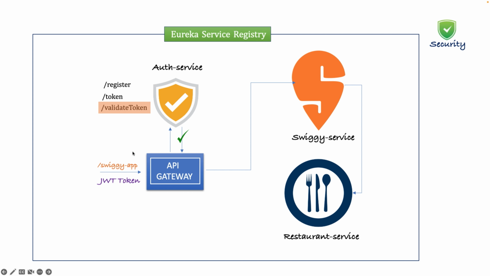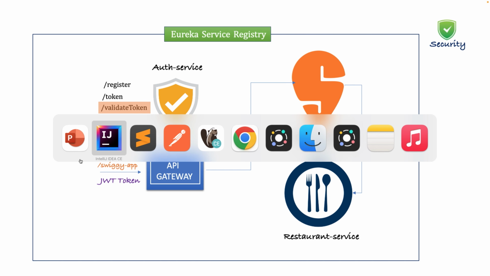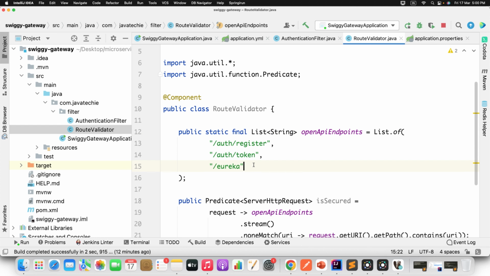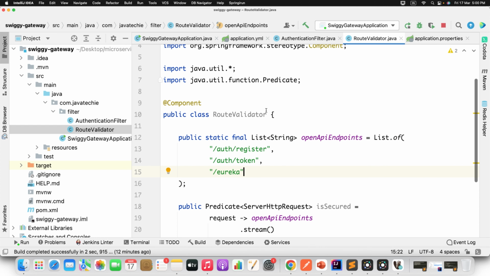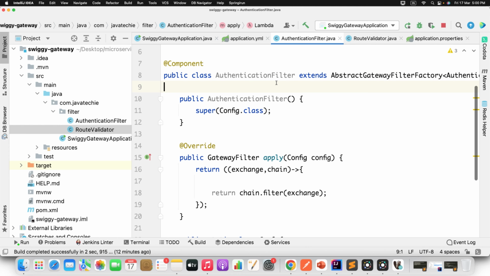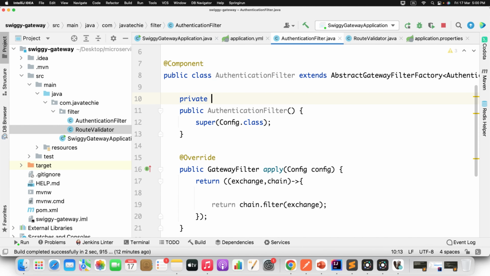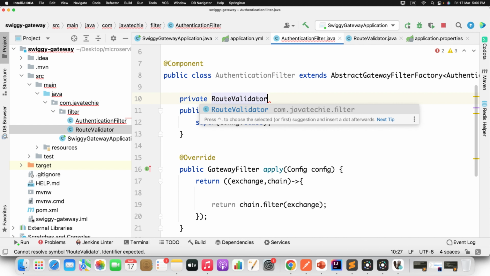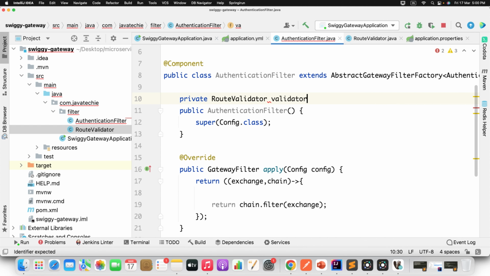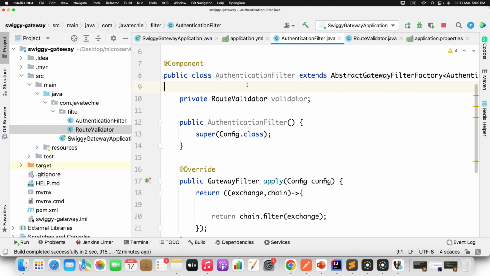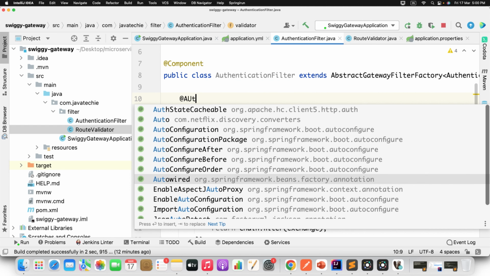Going forward, while trying to access any service, he must pass the token as part of the request header, and we'll authenticate that token in the API gateway. Fine. Just go to IntelliJ IDEA. We have just defined the route validator. I need to inject this. Go to the filter, private RouteValidator, inject using @Autowired.